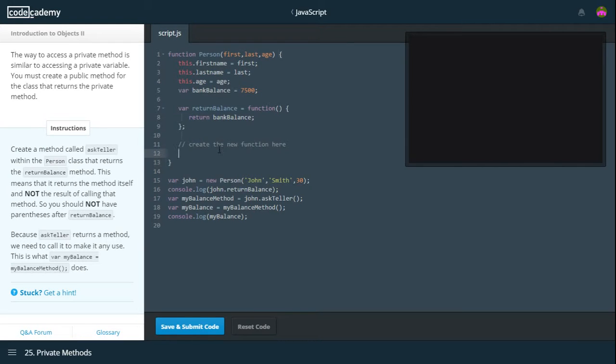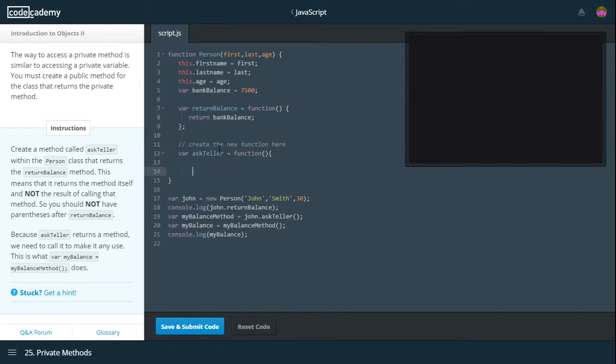So we need to do that here. Var, we need to call it askTeller. It needs to return the returnBalance. This means that it returns the method itself and not the result of calling that method, so you should not have parentheses after the returnBalance. Because askTeller returns a method, we need to call it to make it any use. Okay, that sentence doesn't sound very right, but okay, very correct.